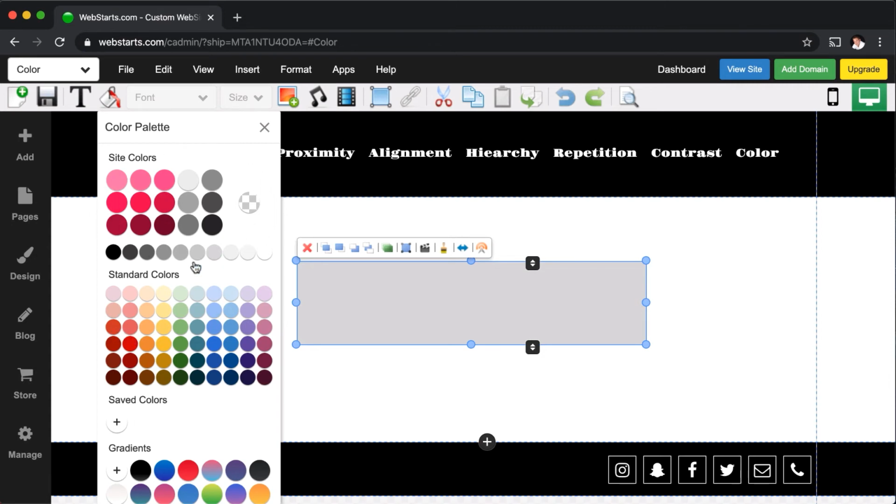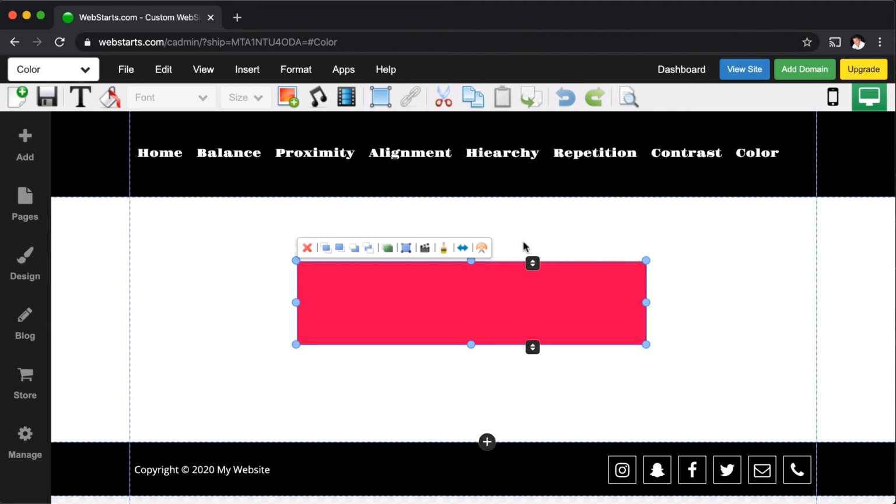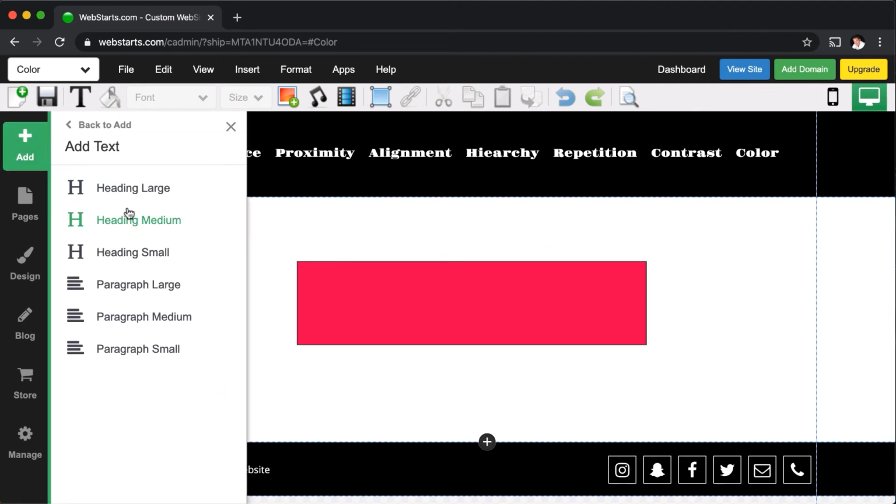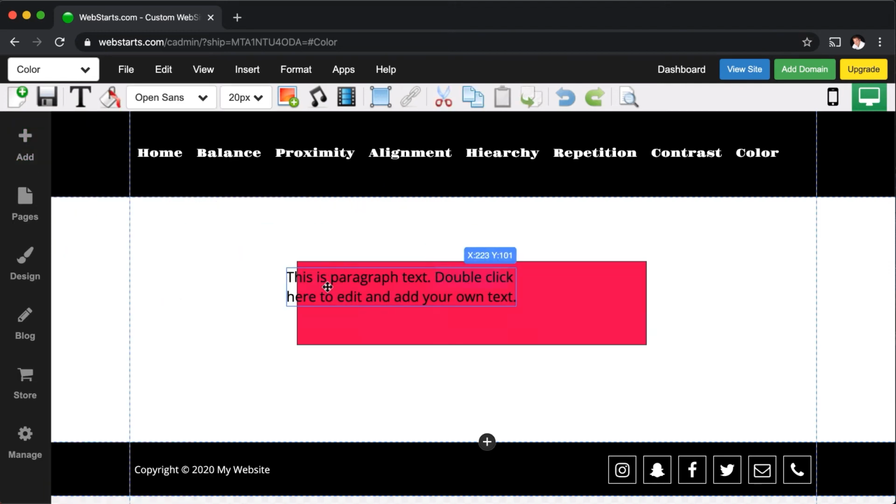You'll always have access to your standard colors, and you can create and save colors and gradients, but just know that if you want to change these site colors, you go into the Design tab, and that's where you change those. And the reason why we created this the way that we did is so that you would automatically know which colors are complementary to each other.